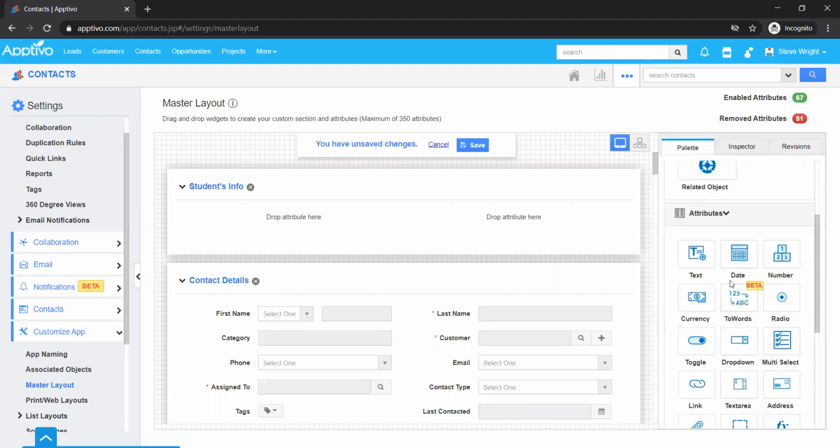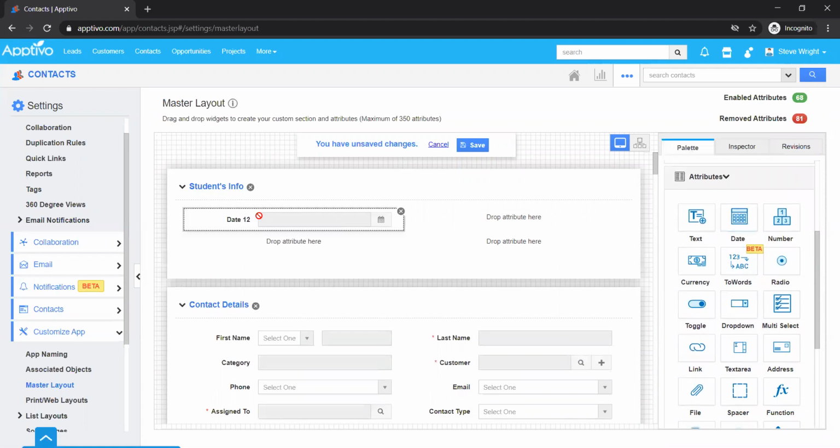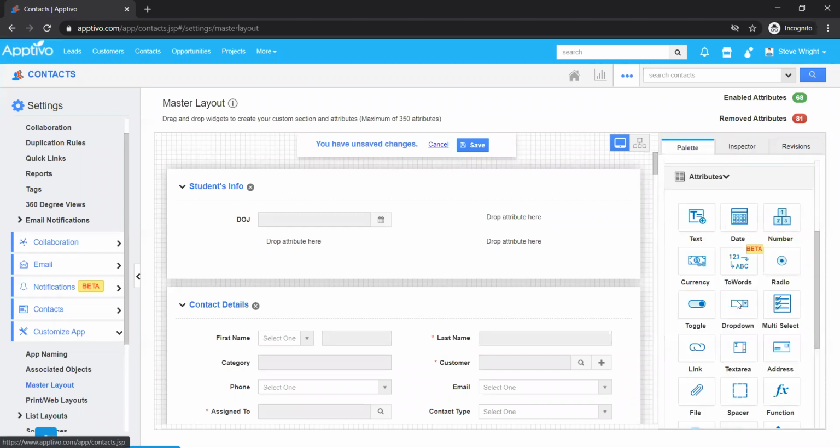Now I would like to add in fields. Firstly, I wanted to know what is the date of joining. So I bring in a date field and drop it. Now I can click it, so it takes me to the inspector. And here I can maybe mark it as DOJ, that is date of joining. And then I go back to the palette.